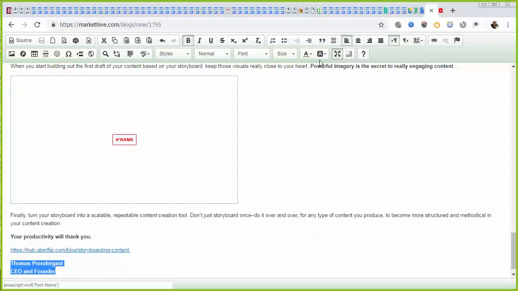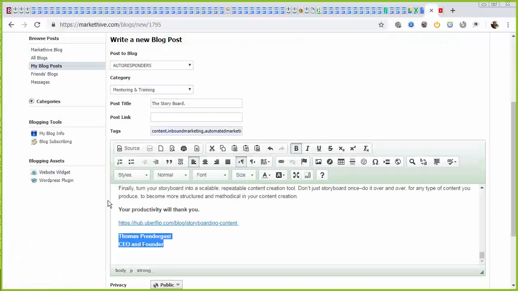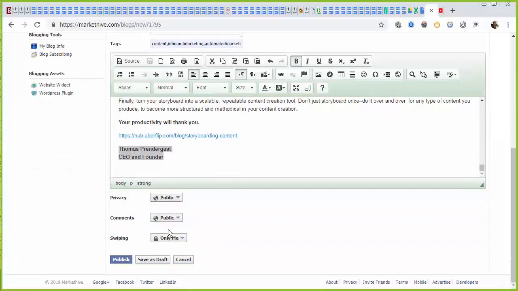Make it bold. Minimize it. Public. Swipe for members. Publish.